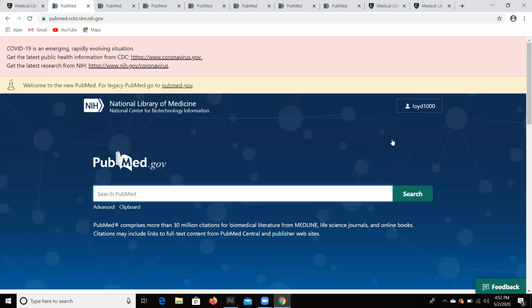As Legacy PubMed is retired and the new PubMed becomes the default, you can expect this site to evolve. So just keep in mind that you may see changes in new PubMed moving forward. We've reviewed most of the basic changes today, but as you use the new PubMed site, you may encounter something that we did not go over today.